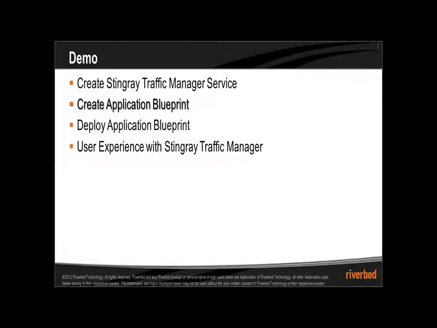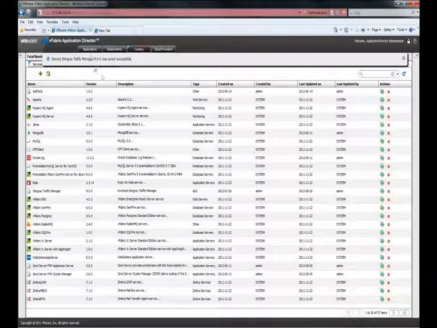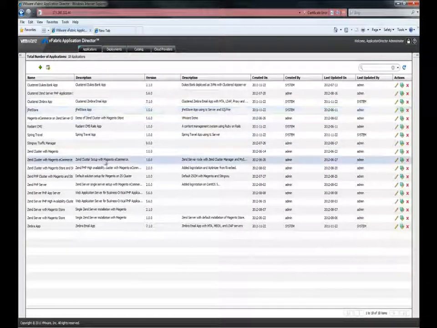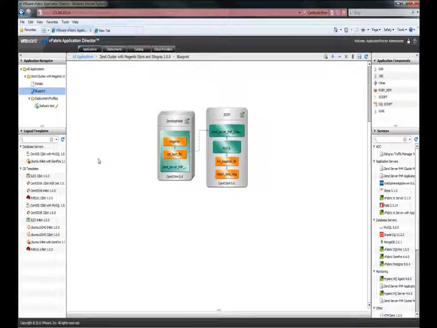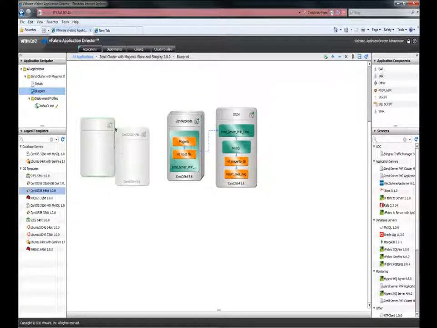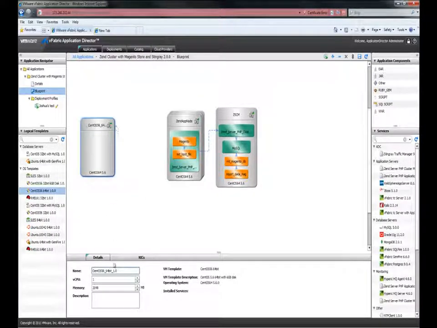Now we are going to create the application blueprint. We do this by clicking on the Application tab at the top and clicking the plus button. Now I've already assumed that we have installed Xen clusters. Now we are dragging CentOS to host the Stingray Traffic Manager. So I'll give it a name, LB, and I'll fill in the description. The description is Stingray Traffic Manager instance.